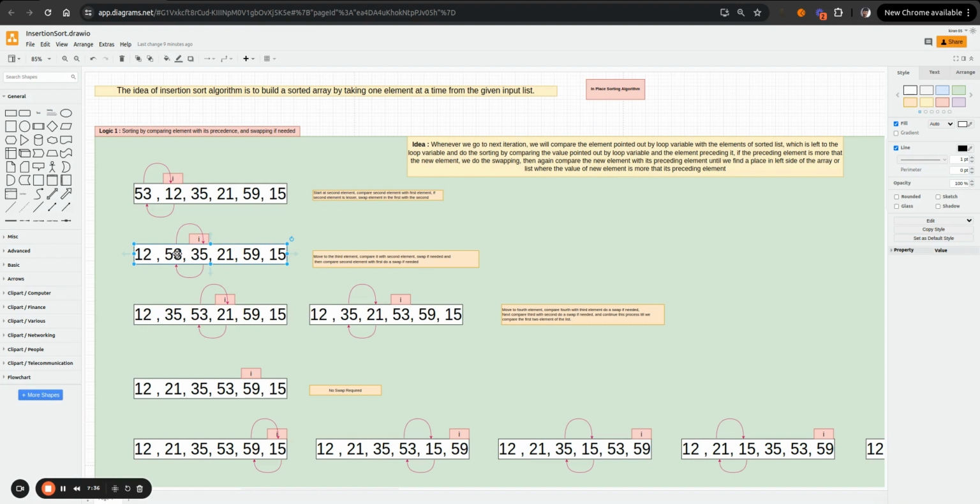Since now we have 12, 35, and 53, the preceding element to 35, which is the new element, is 12. So 12 is not greater than 35, right? So we're going to be stopping here and incrementing to the next element. The next element is 21.